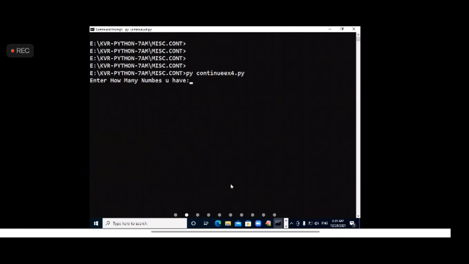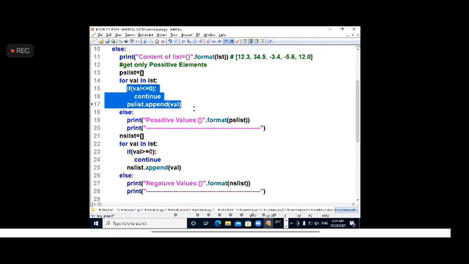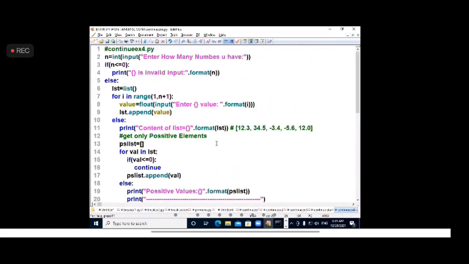Execute. Say some 6, 12, minus 34, 0, something like 37, something like minus 5. Say that is 0 again. So 0 again. So this is my original list. What is coming? Positive list, but which one is not considered here? 0. Are you getting? This comes under a continue statement. Okay now? Understandable? Clear or not clear? Clear. Shall we move forward? Yes.